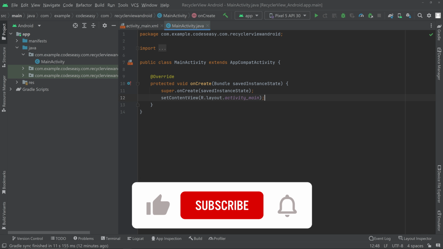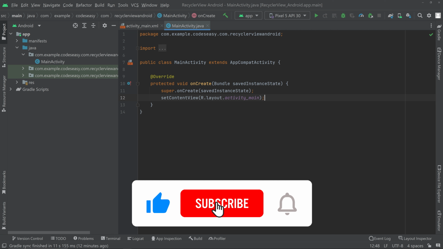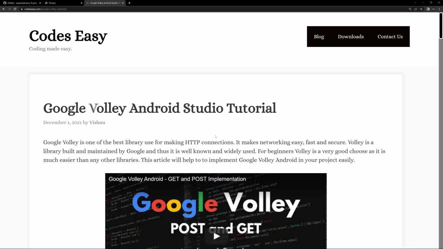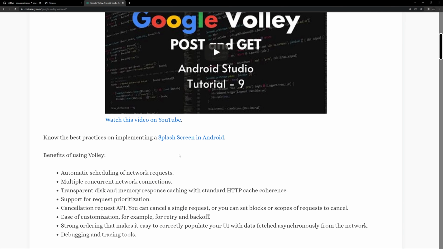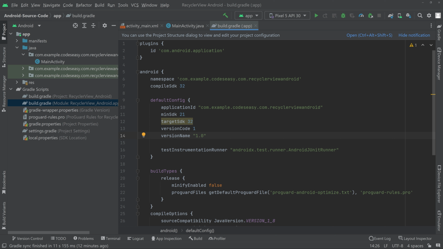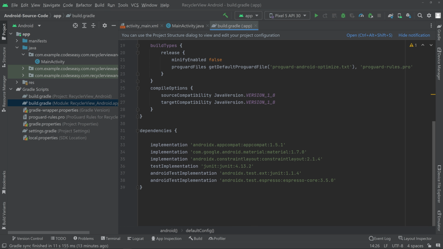We have created a new empty project. First of all, we can add the necessary dependencies to our Gradle script. So for that, you can go to this website. I'll give the link for this in the description. And we have to add Volley to our project. Copy the dependency and you can paste it inside the build.gradle file, inside Gradle Scripts. Okay, the second one. And scroll down, you can paste it inside here.